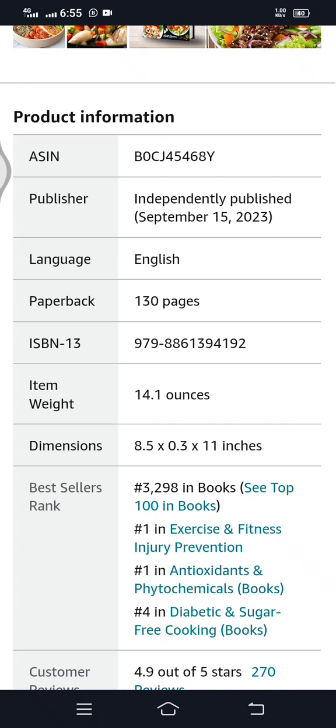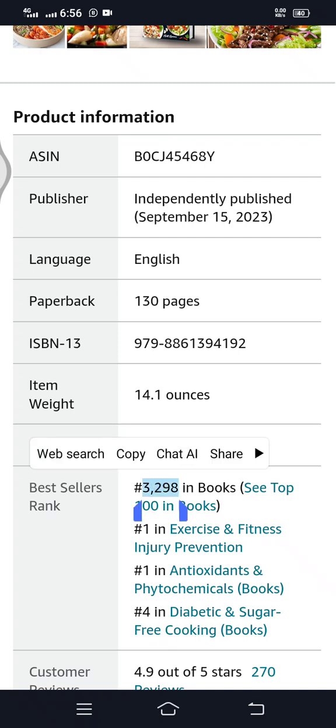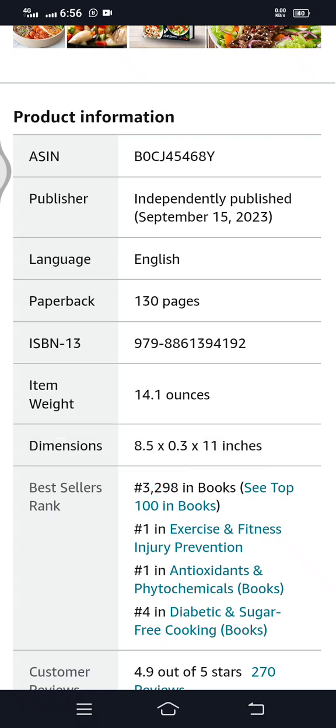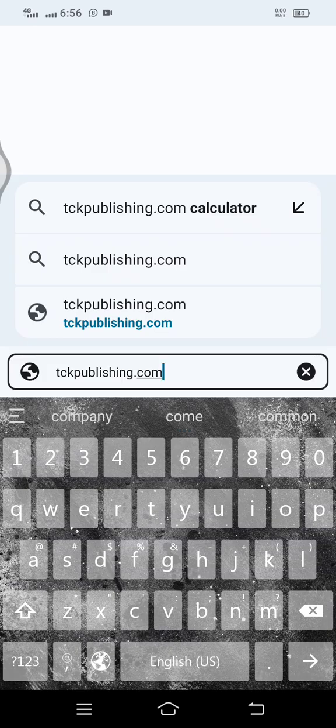Alright, this person has 3,298 in books. So with this bestseller rank, we are going to check how much this book has made. And let's copy it now. Then head over to tckpublishing.com. Alright, this is the website's name. Alright, let's go now.